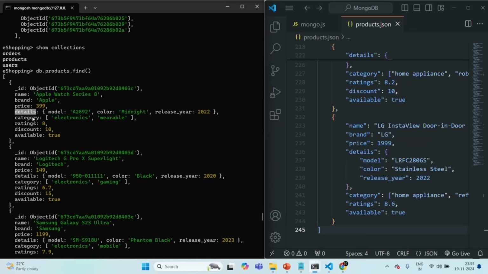We have category. For example, this product has category electronics and wearable. Then we also have ratings. We have discount in percentage, and we also have this field available, whether the product is available or not.